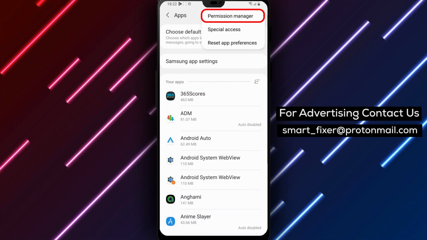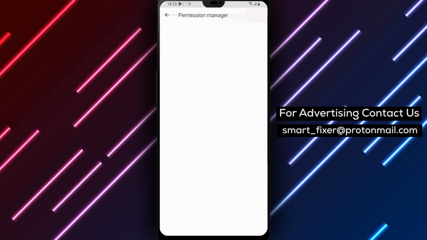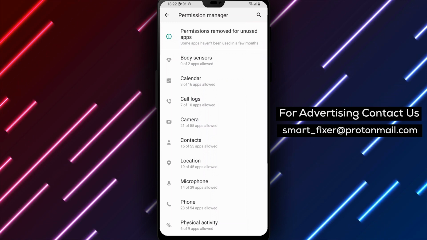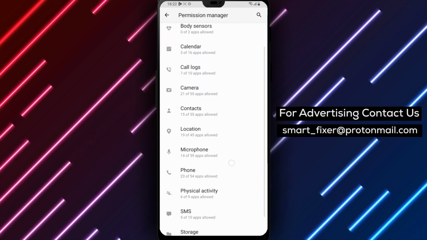Step 4. Tap Permission Manager. From the Additional Options menu, select the Permission Manager option. This will open a list of all the permissions that your apps have access to.